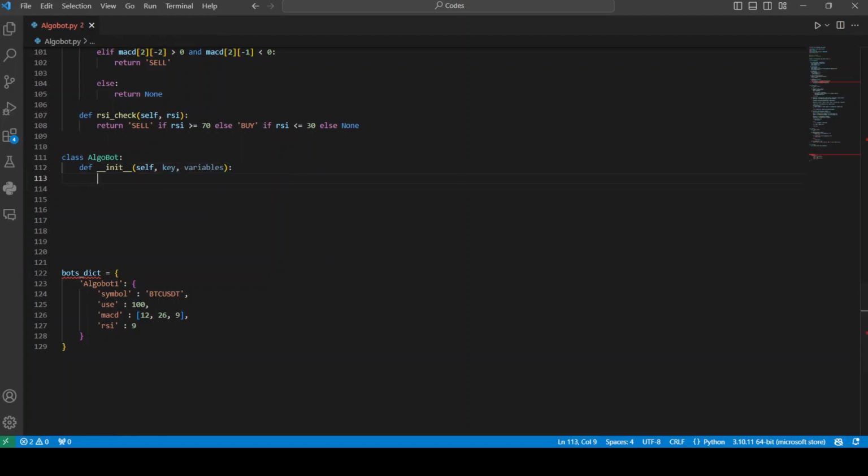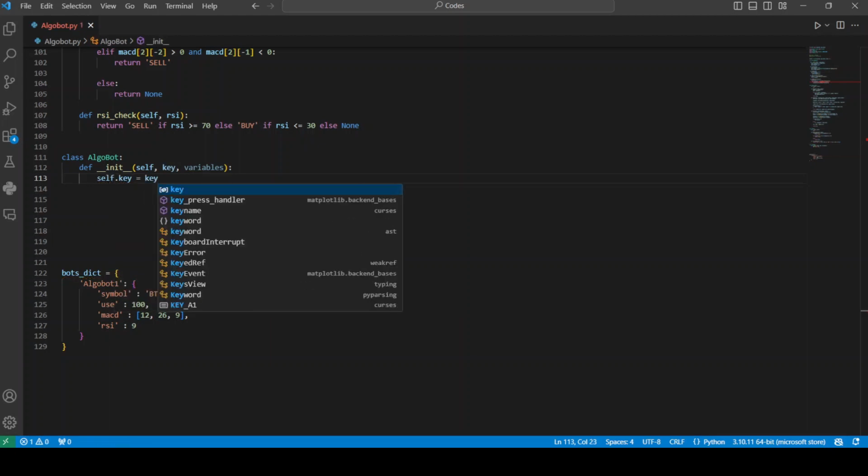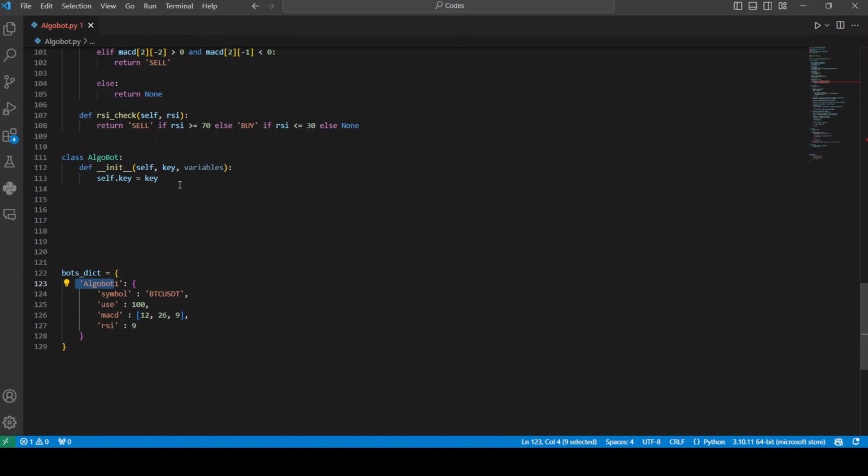And so for the init function for the actual bot itself, first we can create a simple init function of self.key is equal to the key that we're going to be giving it. So this will just be the name of the bot, and for this example, it will literally just be algo1. And then after that, we can create self.symbol once again. This variables right here is going to be this dictionary right here. Because of the dictionary, we need the actual keys and the value to get the actual value. So say variables symbol, like that.